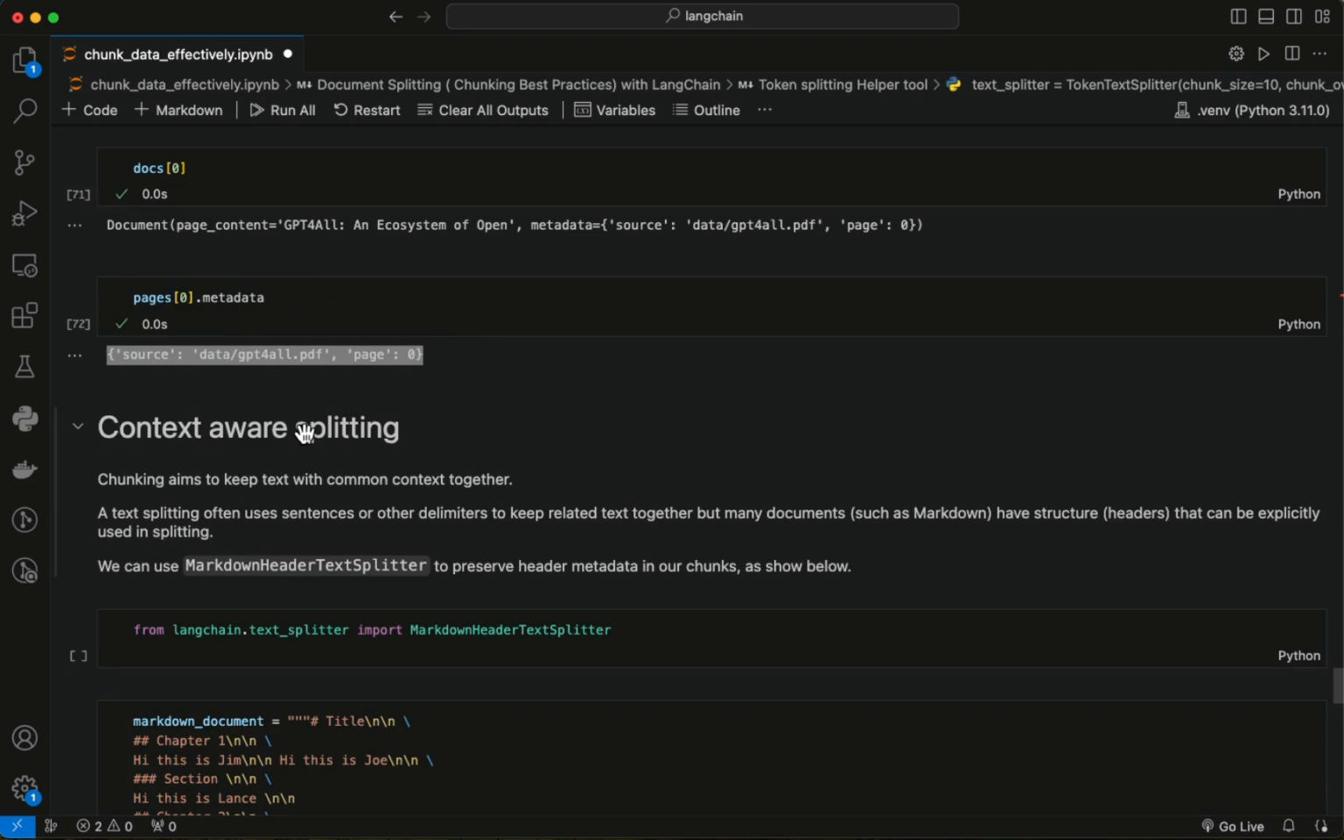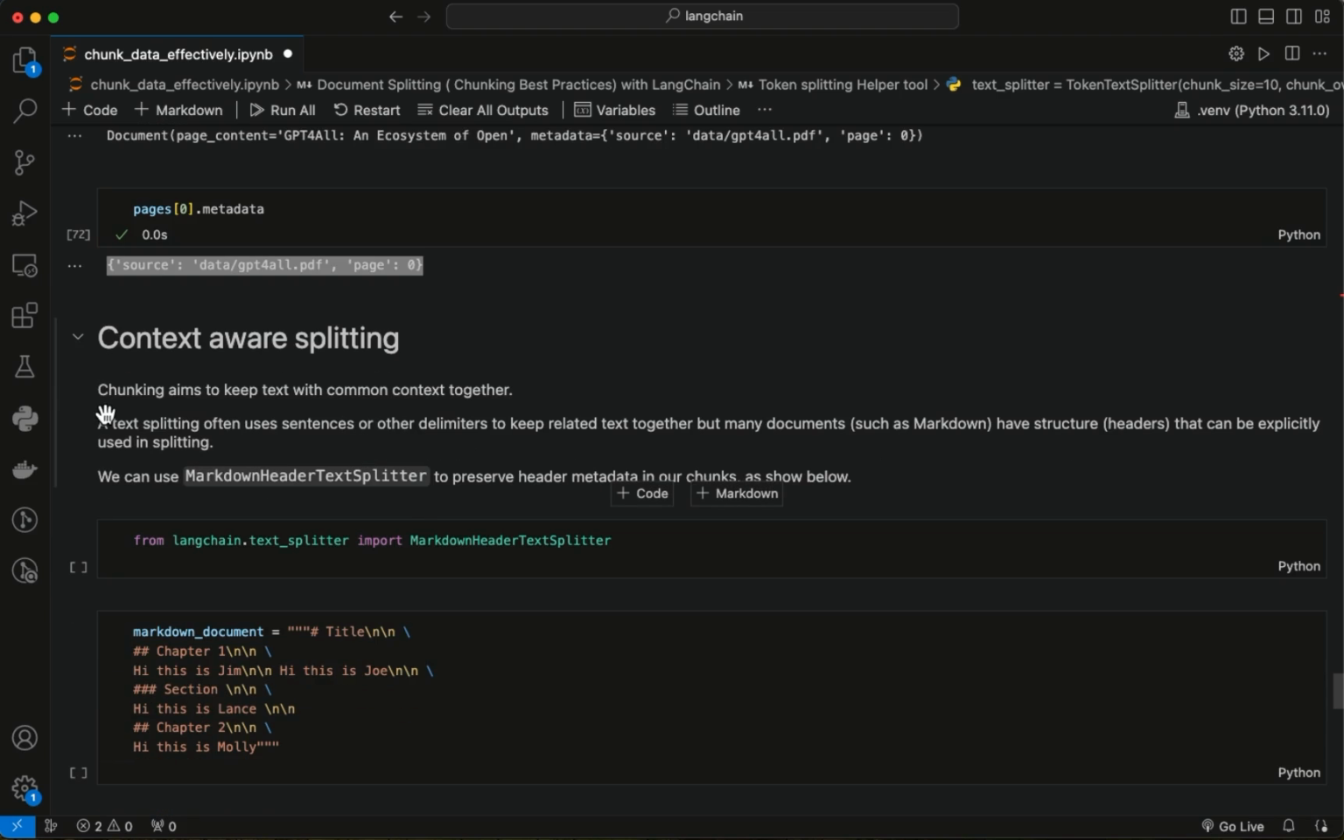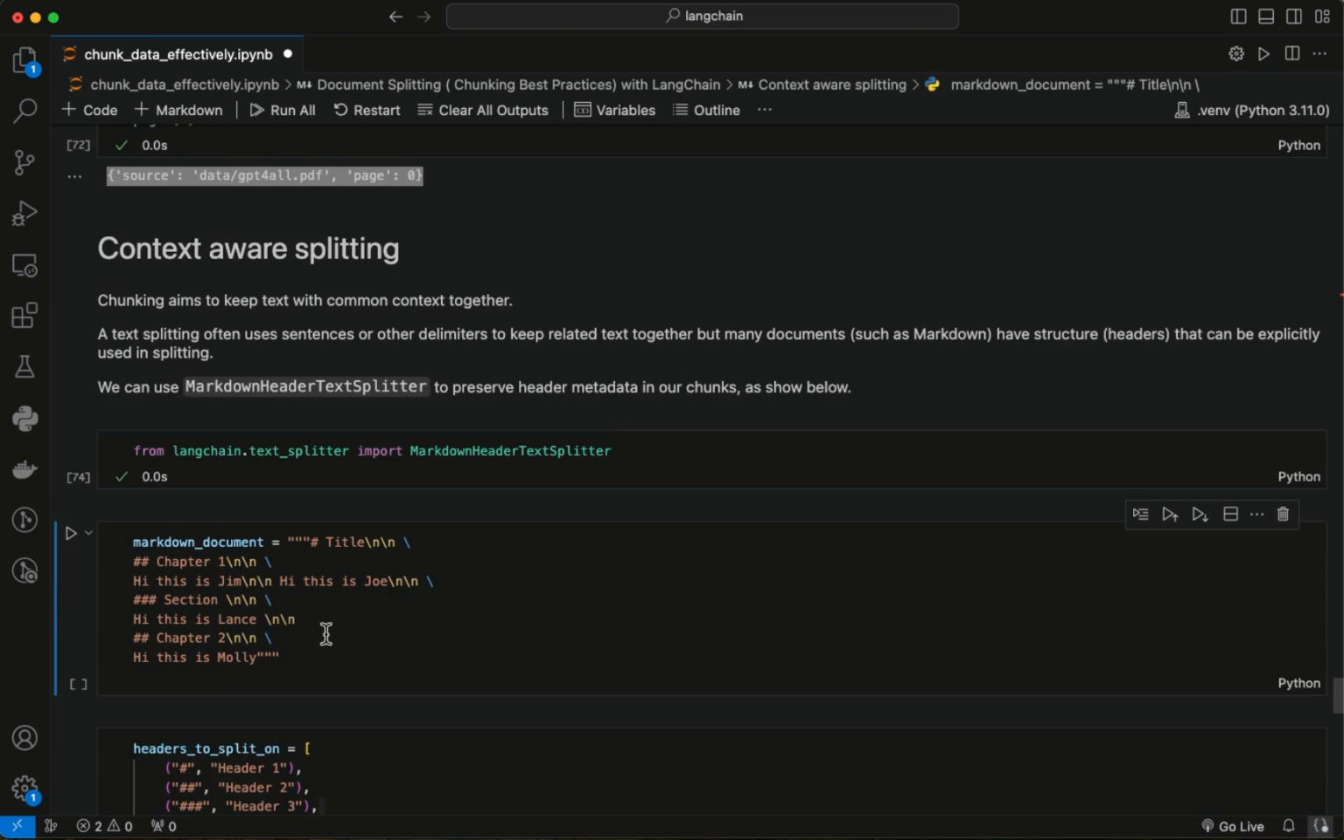Now there is context aware splitting also, and that means that chunking aims to keep text with common context together, and I'm going to provide you the example of markdown here. We can use the markdown header text splitter to preserve the header metadata in our chunks, right? For this we can just import from langchain.text_splitters, import this one, right? I will just import this. First I will provide you the simple example, and then I will show you one concrete real world example.